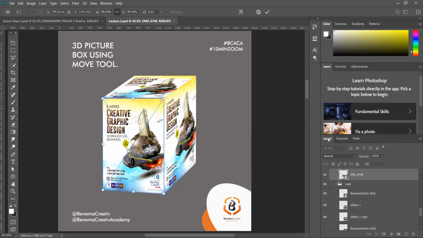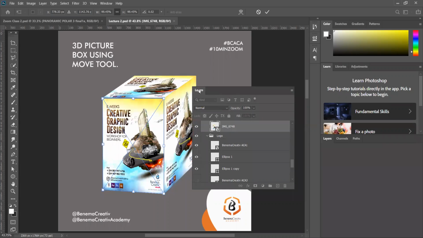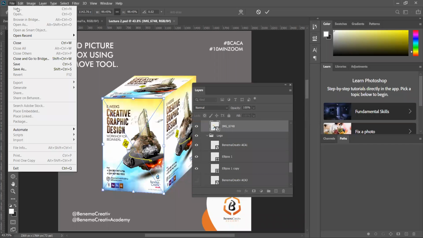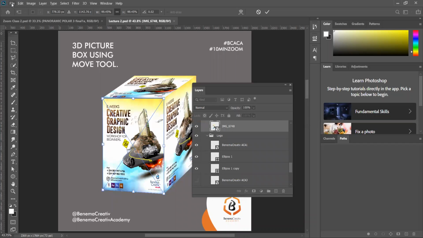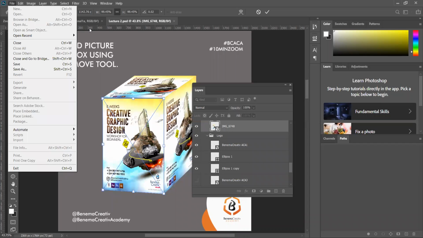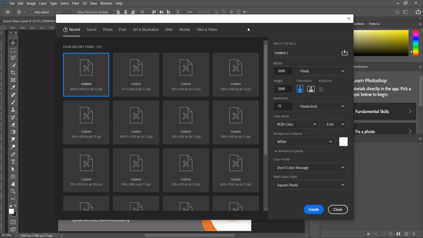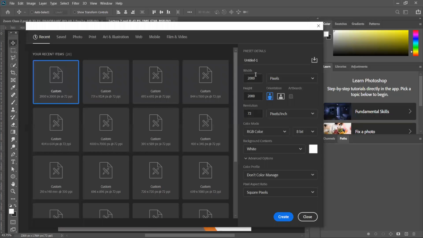So let me pull out my layer panel here, so that we can see what I'm doing. So I'm going to open a new document. I will advise you guys to do that as well. Let me confirm the placements. Okay, let me undo. Okay, so open a new document, then make sure that you have your unit as pixels.